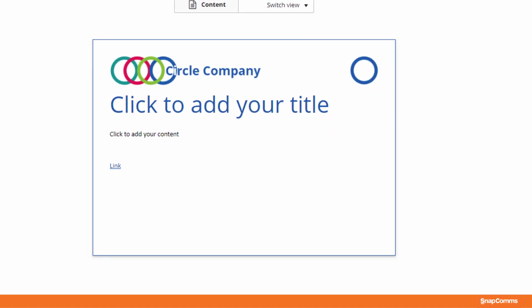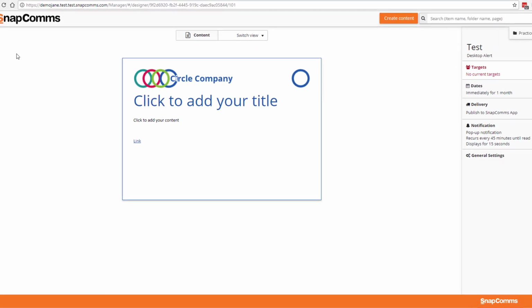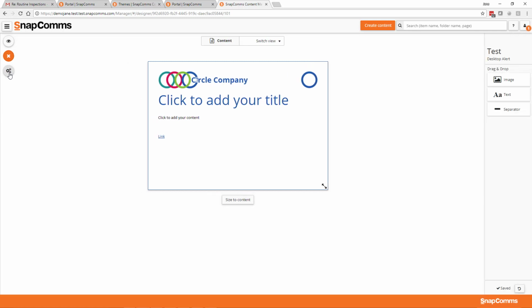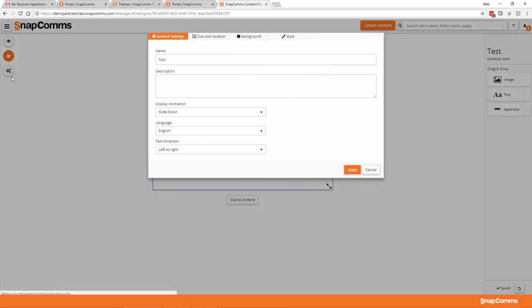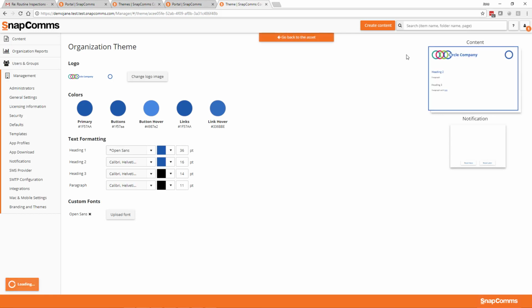Note that your administrators with management privileges can also access the branding section from the designer interface while editing a message. Select the Settings cog, then the Style tab, and use the View Theme button to get to the Branding and Themes setup.